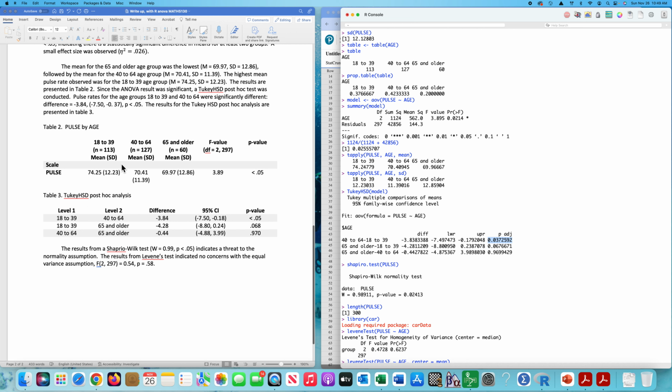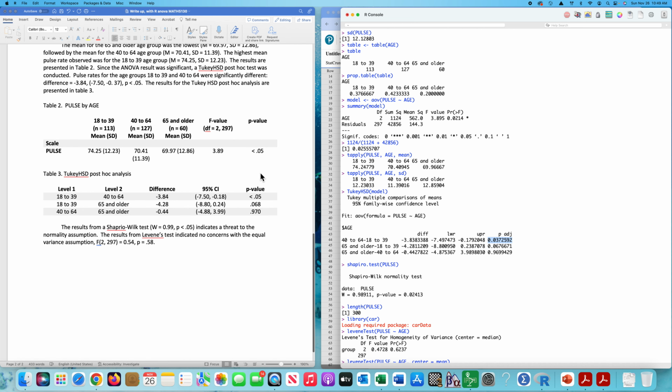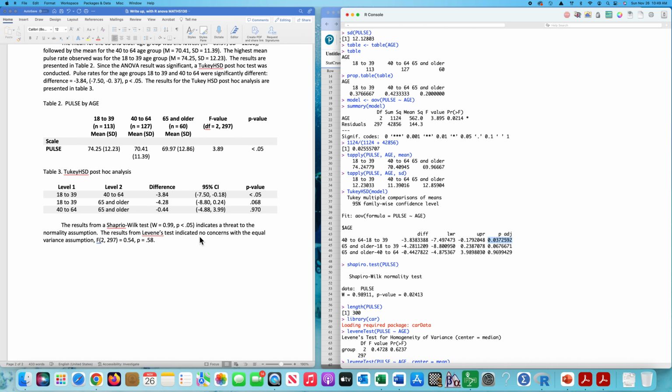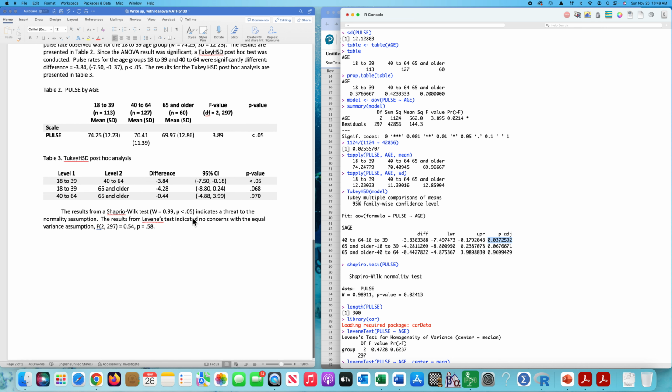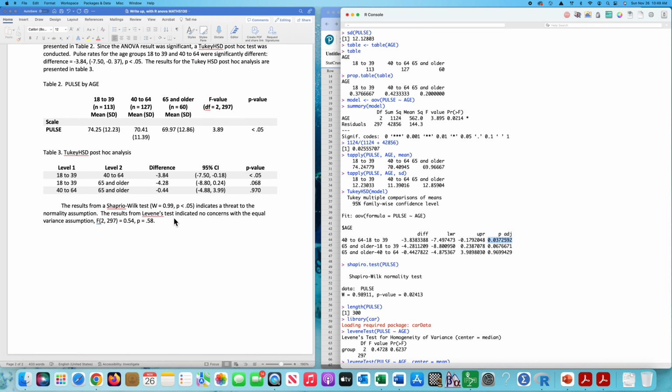Table 2, pulse by age. And notice I've reported the means and standard deviations for pulse across each group, each level, if you will, of the independent variable. Reported my degrees of freedom, test statistic, and the p-value, or the level at which our test is statistically significant. So if I did make any typos, this should be pretty straightforward.